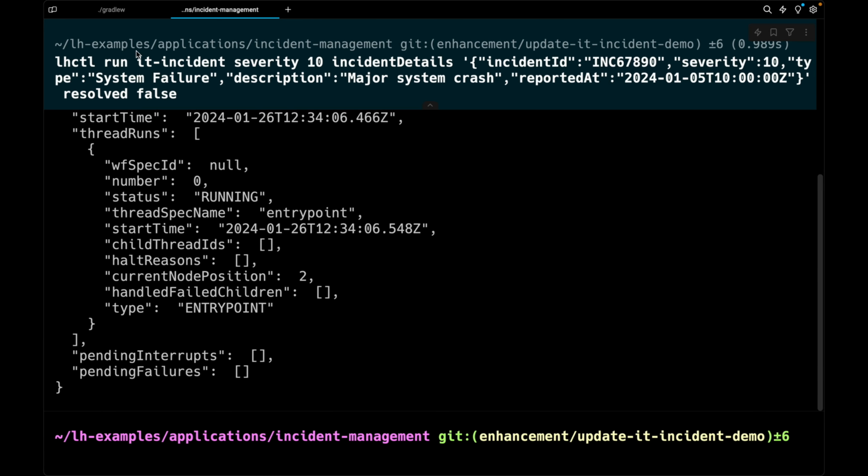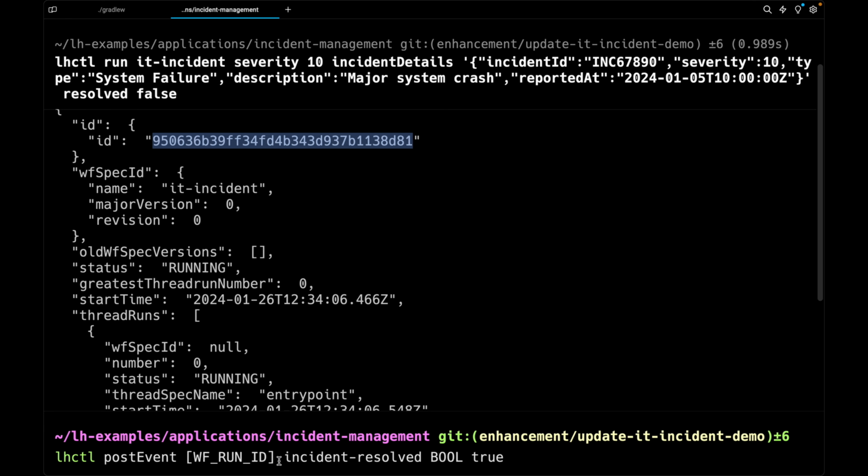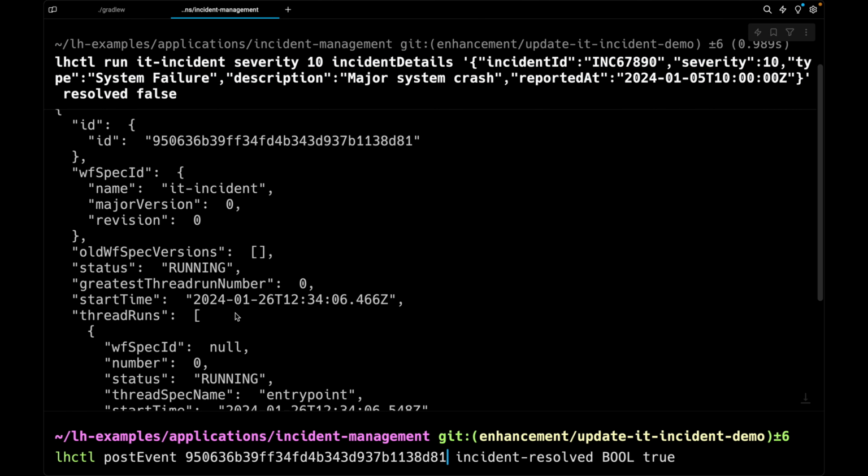Recall from our previous tutorial on mutating variables, we had a situation where the incident resolved variable was initially set to false. This setting kept our workflow in a loop, continually performing periodic checks. Now, we'll pick up from where we left off last week. To demonstrate the power of external events, let's use the LittleHorse CLI command. Executing this command simulates an external event, which in turn changes the incident resolved variable to true.